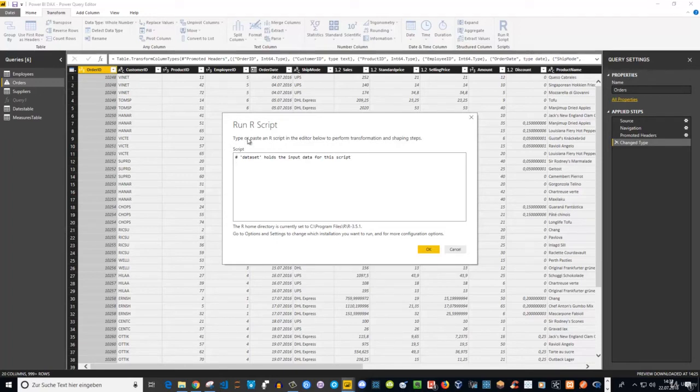And one more thing here, you see the word dataset. Dataset basically holds the input data for this script. So dataset reflects all the data until this data change. So this step here on basically the complete table you can see in the background, this is now the dataset in R, okay? So that's what you would use when you want to transform your data.